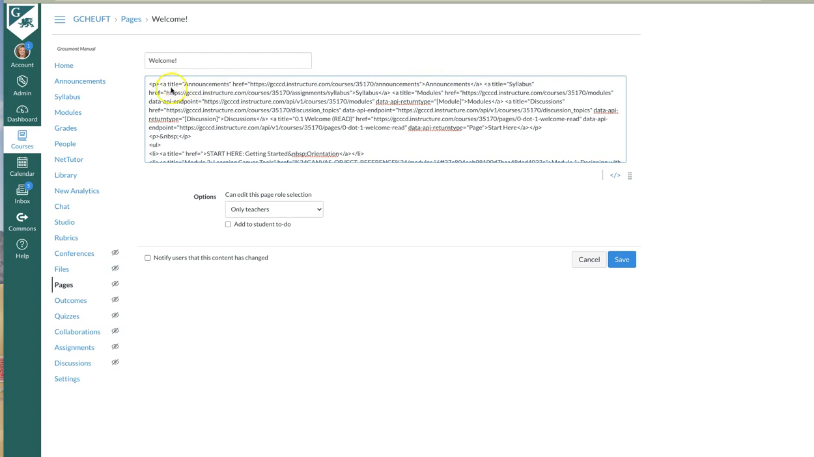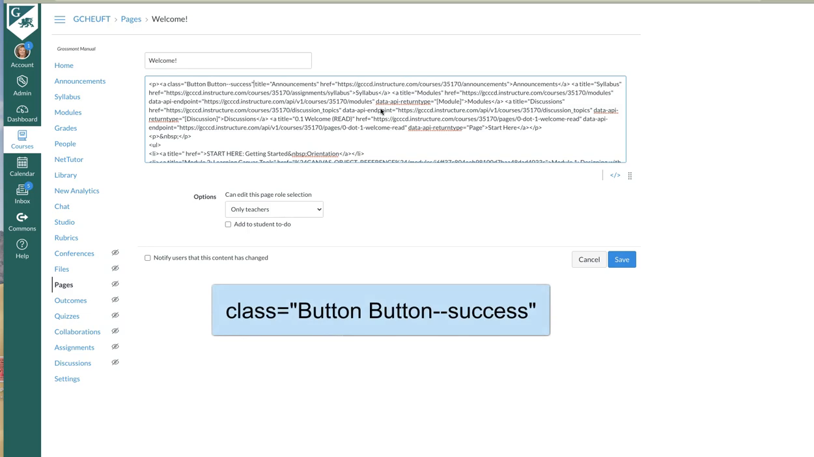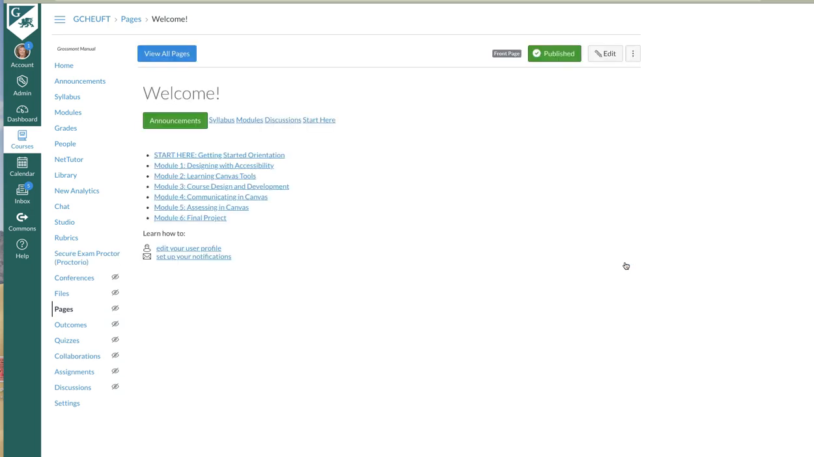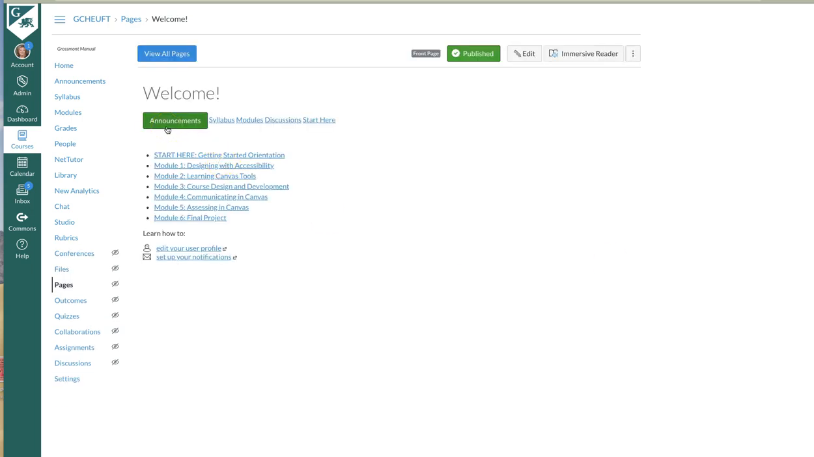So right here at the very front where it says A, I'm going to put my cursor in there, and I'm going to type a space. And then I'm going to paste in some code, which I will be sharing with you. This code says button. It's going to be a button, and the button type is button success. And now I'm going to hit save. So there I have my button. I can repeat that process for all of the buttons on here, and it'll turn them into buttons.